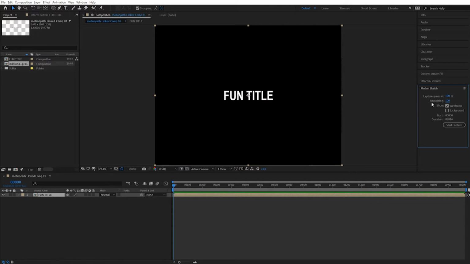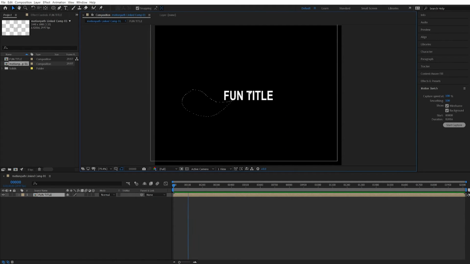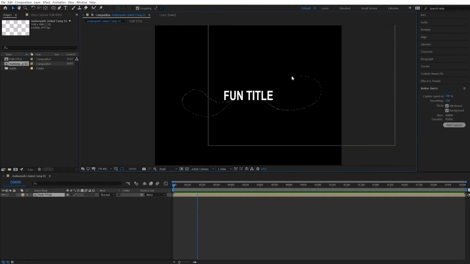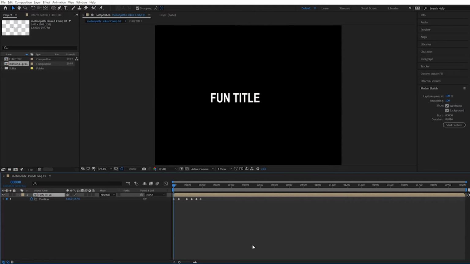You can show this element as it's being recorded, or show it with the background on. And then all you have to do is click Start Capture and just drag around the title. Let go. If you press P for position, you'll see the keys created, and then press the space bar. There's the fun title moving.